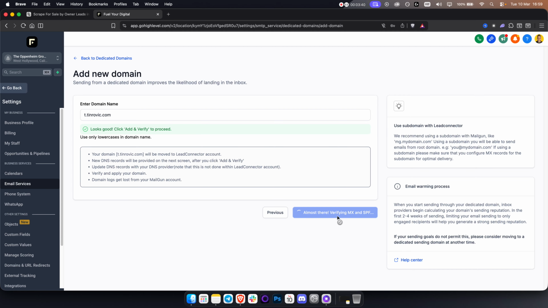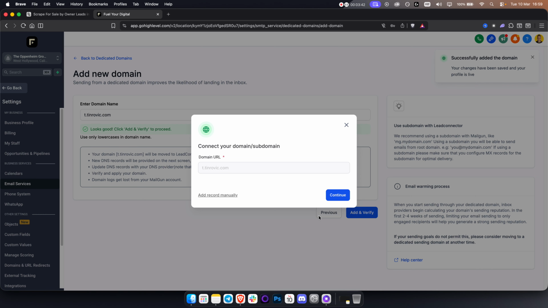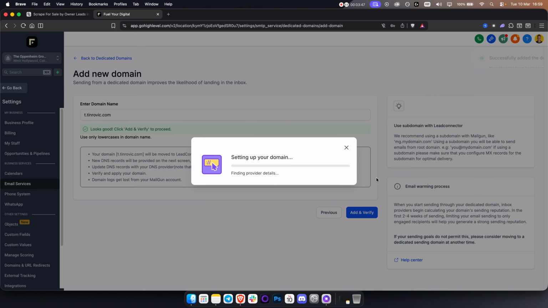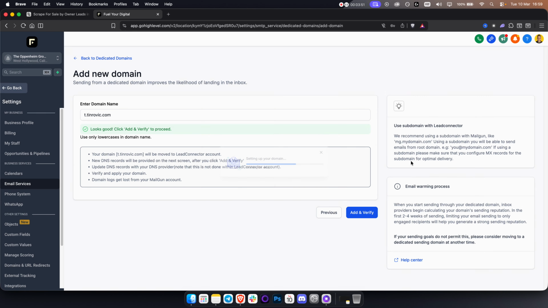And once you click here, almost there, verifying, you will need to go here, connect it, and you can click continue. And then as you can see, you can go in here and this will set up your domain. Now, when you add and verify here, I cannot do it right now because I already added, but you will have add manual records. Click there and then copy the records and paste them in the DNS. We have a lot of tutorials on this, so I will not go into too much detail about this.